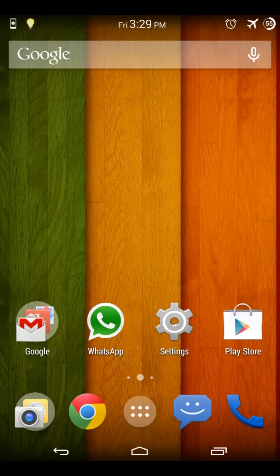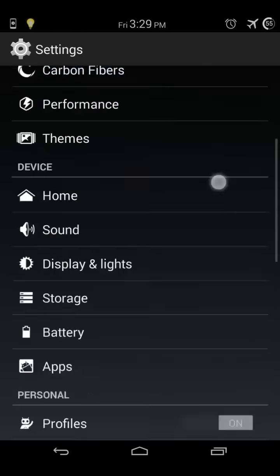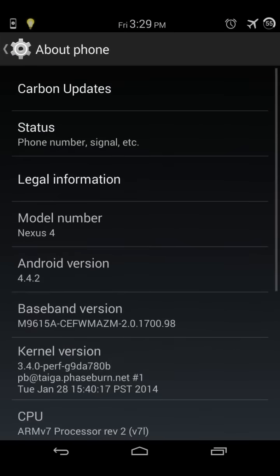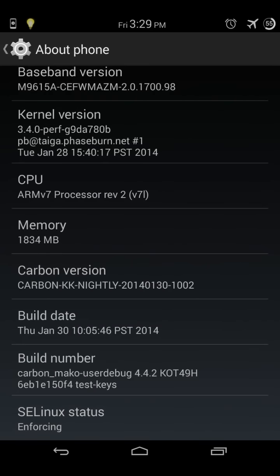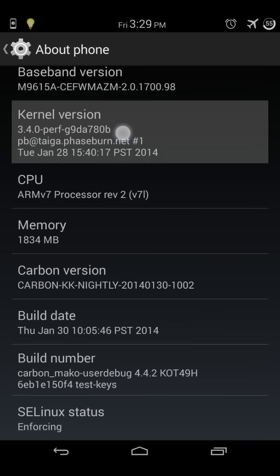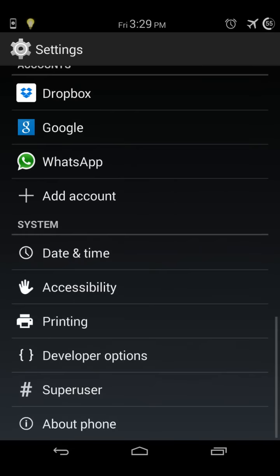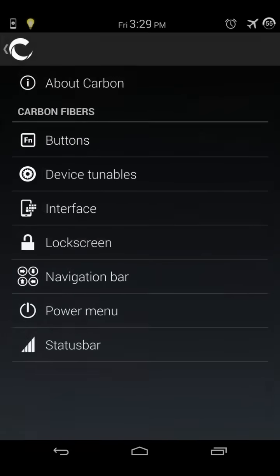This is the Google Nexus 4 running Carbon ROM, which is based on Android KitKat 4.4. This is the first nightly release that the Carbon dev team has provided. As you can see here, this was released yesterday, 30th of January. Then you have the kernel version.